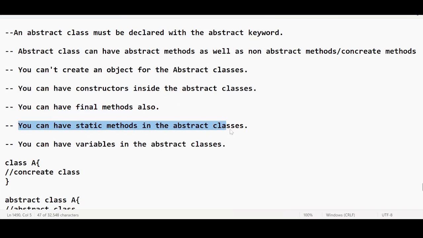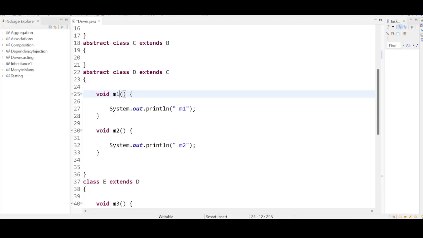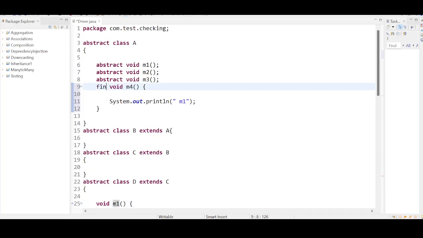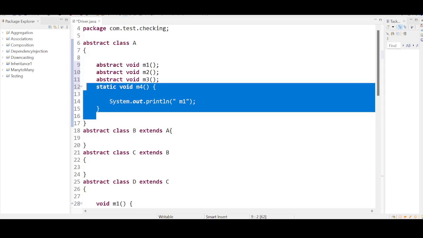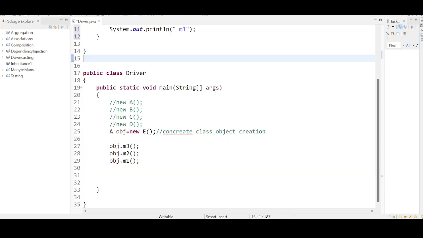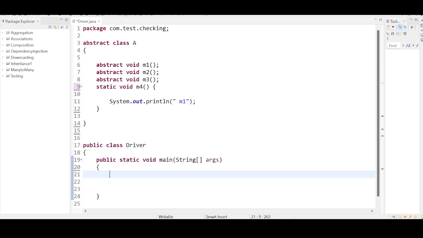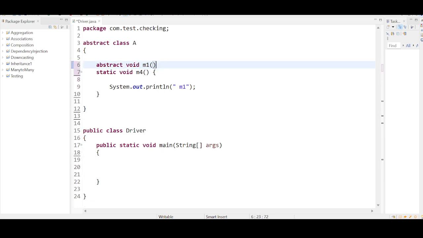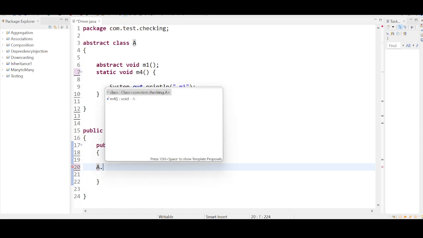You can have static methods in the abstract classes. What does it mean? Instead of final, you can take static. There will be no issues. Okay, guys, so I have placed the static method. Let me remove all this. Let us see, are we able to call this static? I have an abstract class, abstract method, and inside this abstract class I have a static method. We cannot create an object. I cannot do this, right? New A is not possible. Can I do this? A dot M4.